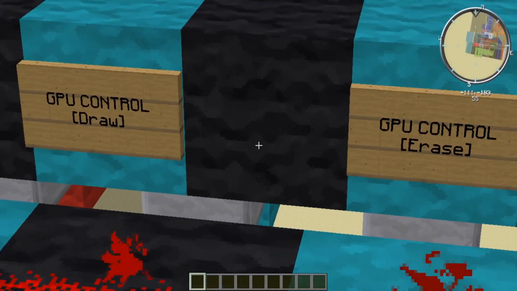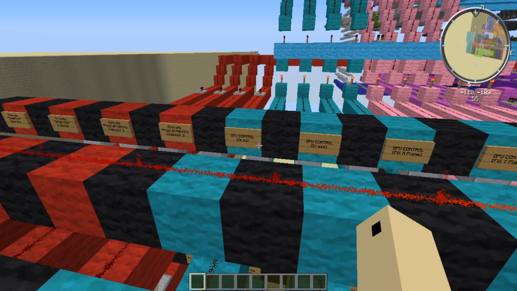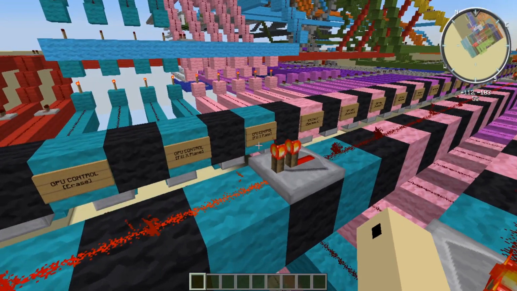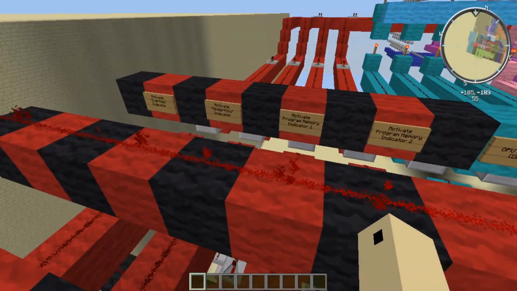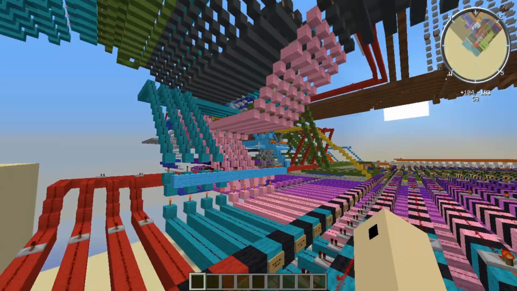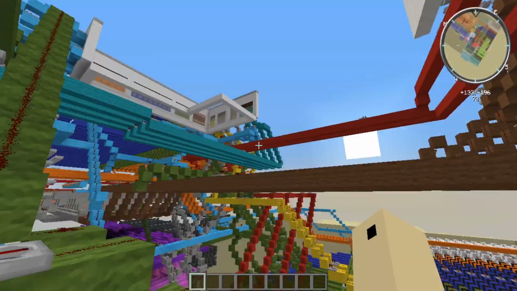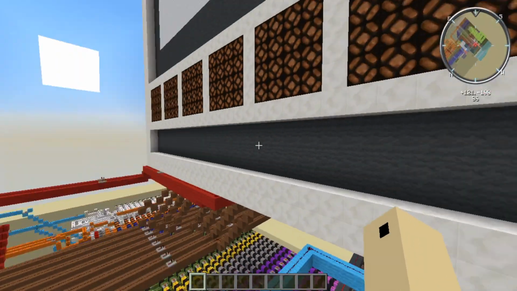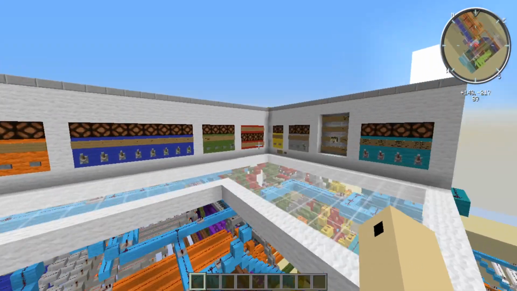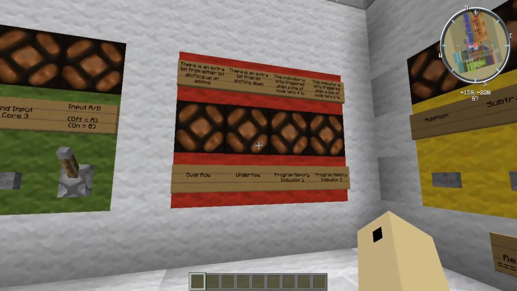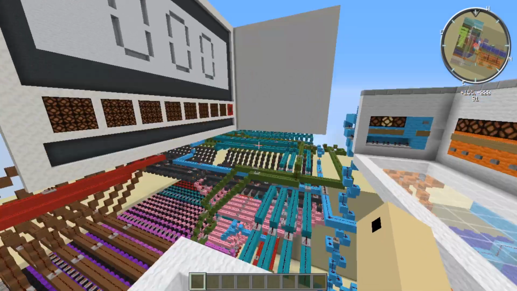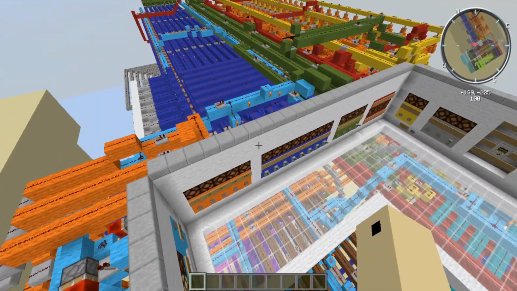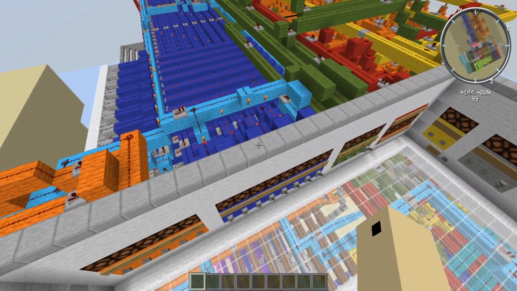So yeah, the cyan over here is the GPU control, so there's draw, erase, fill X, and fill Y. And the red is basically activating the indicators, which can either be the overflow right here, or 2 minus signs, which means underflow, or they can be over here. So yeah. Now, let me show you how the computer works.